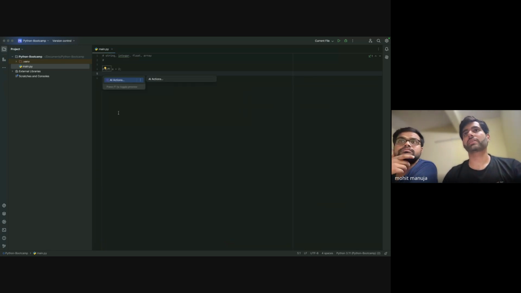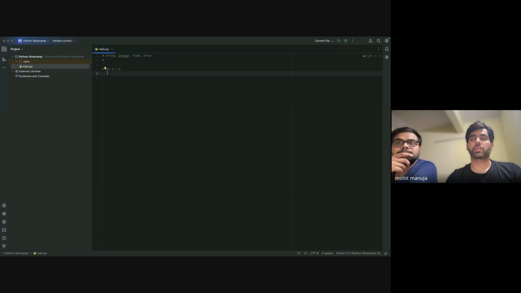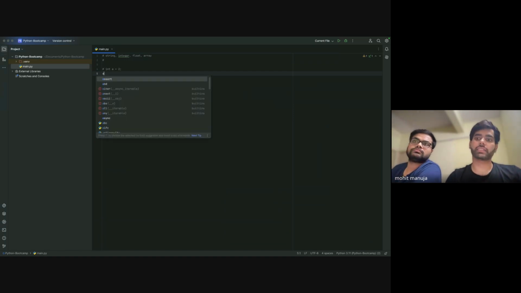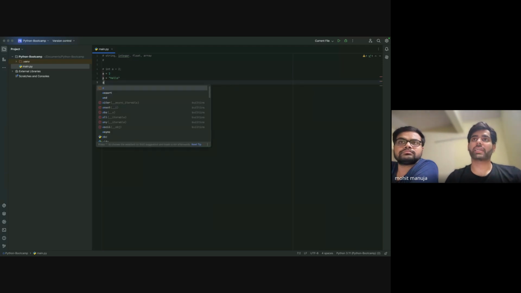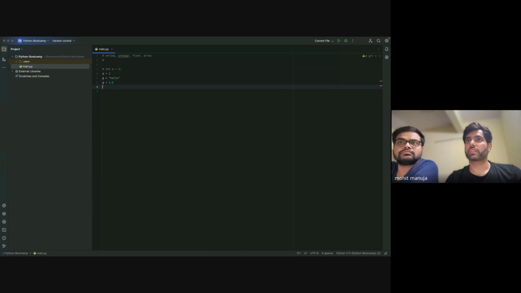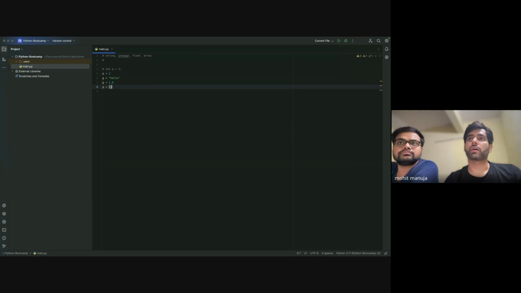So this int is a semantic that you are telling that a will be an integer. Python does not have any such semantics. You can dynamically write anything. If I want to write a is equal to 2, then it is fine. If I want to write a is equal to, let's say, hello, then also it's fine. If I write a is equal to 1.0, that is a float value, then also it's fine. If I want to give it an array itself, in Python you write an array in closed square brackets. So if I give 1, 2, 3, then also it's fine.